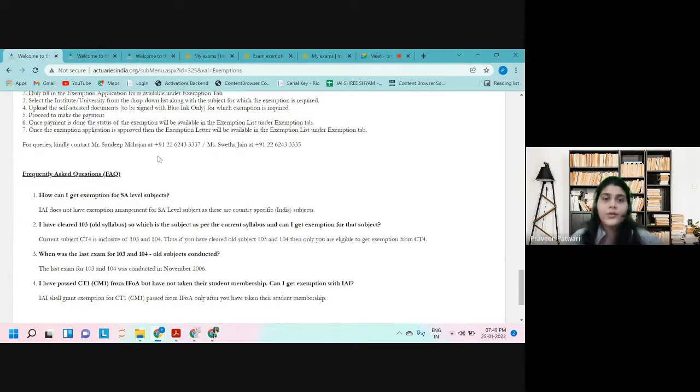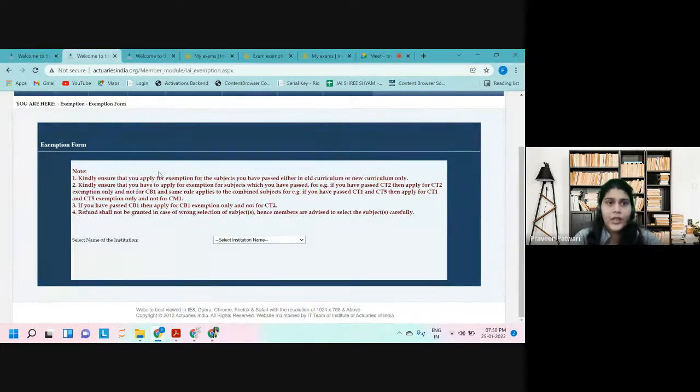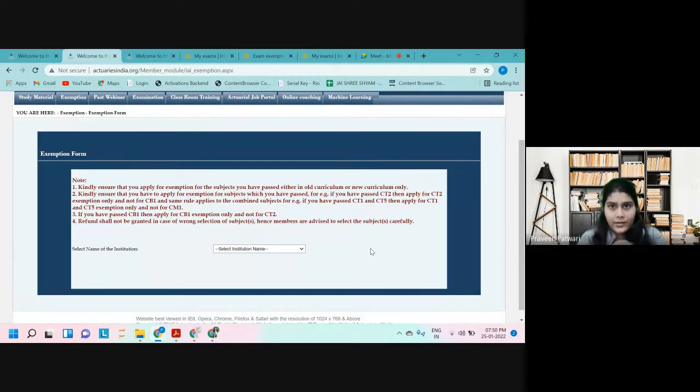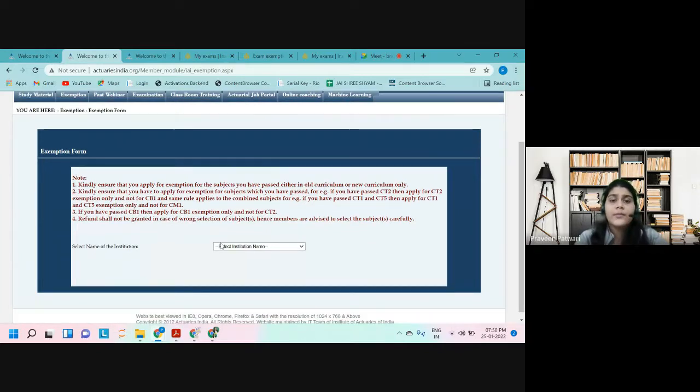So first of all, to claim exemption under IAI, you have to log in to their webpage. And after logging in, you will get the exemption tab available on your screen. Under the exemption tab, the exemption form is available. As soon as you click on it and accept the dialog box that comes, you will be faced with this. So there is only one field to be filled.